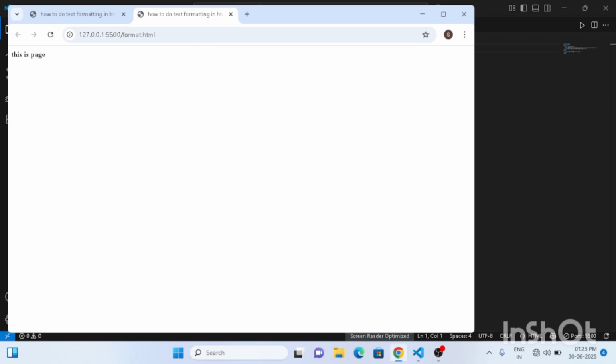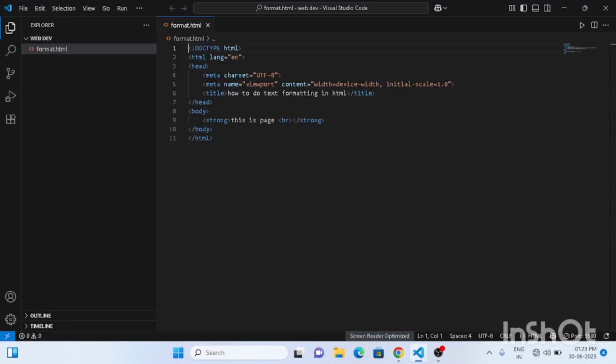So now let's look at how to make any text italic. In format.html, after the body, here I am creating one blank line. Here I am typing em. The em tag is used to make any text italic. I am pressing enter here. Before closing the italic tag, I am writing some text. Here I am writing hello HTML.